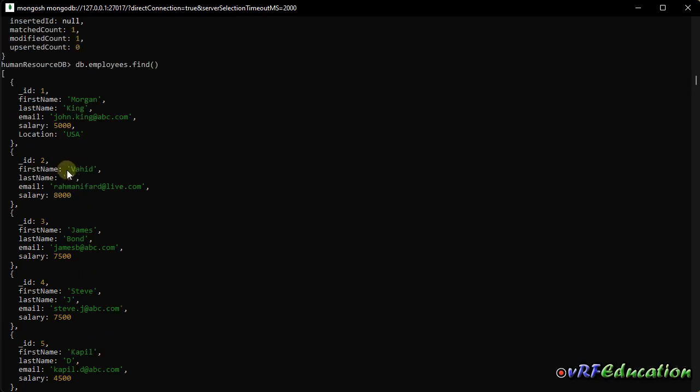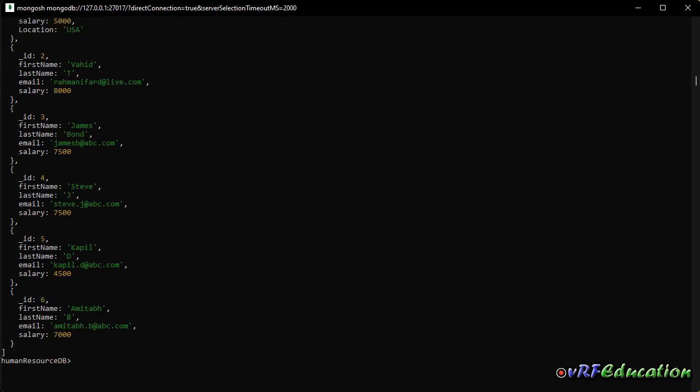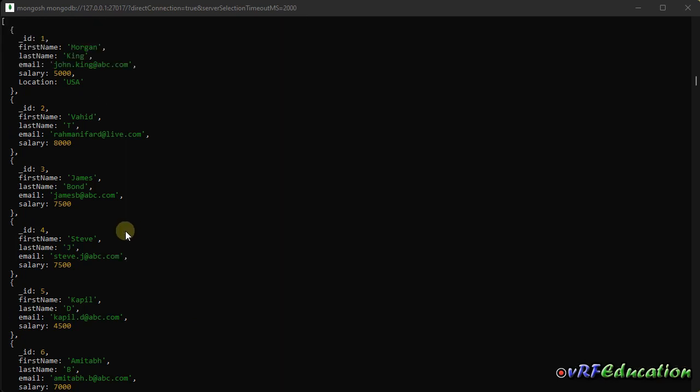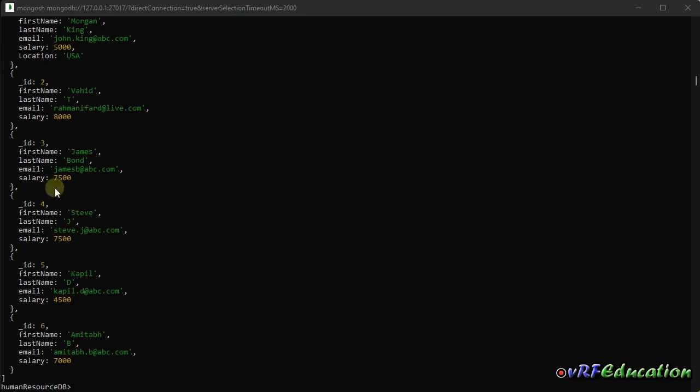So here you can see I updated first name and email in this document, the document with the ID of 2. And after that, let's see if I create an update command for updating any document, or the first document, that its salary equals to 7,500, for example, to 8,000.